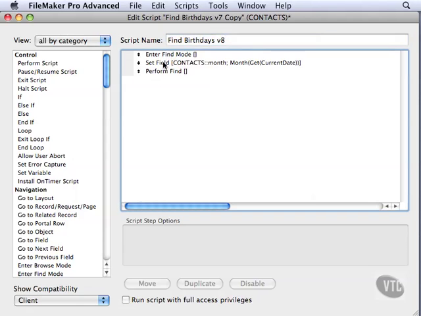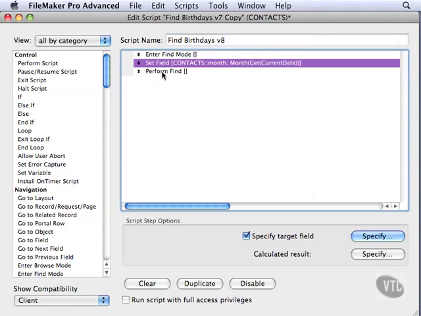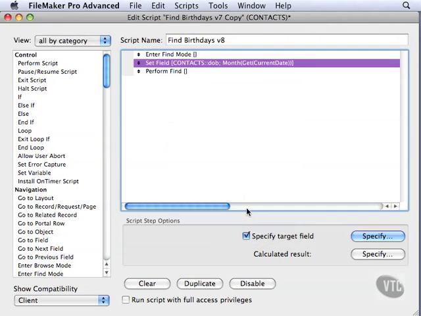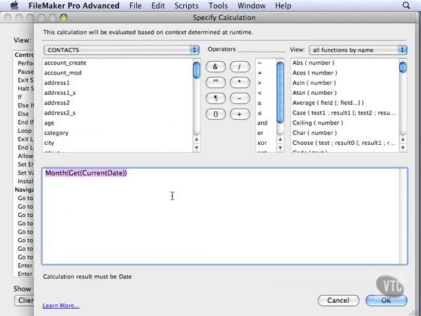And now what we're going to do is we're going to change this. The Set Field, the Enter Find Mode and the Perform Find will stay the same, but we don't need to search in that Month field. We're going to search in the DOB field. So here's one of the advantages. It doesn't have an extra field to clutter up your Manage Database. But the formula is going to be a little bit more complicated.